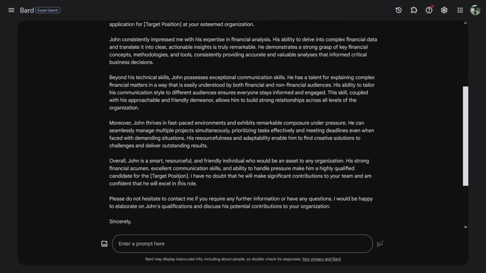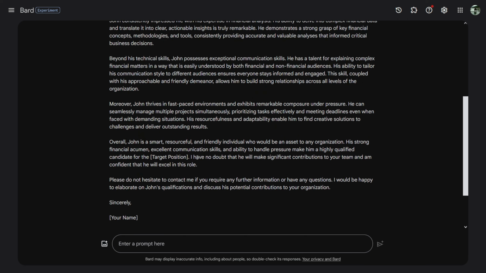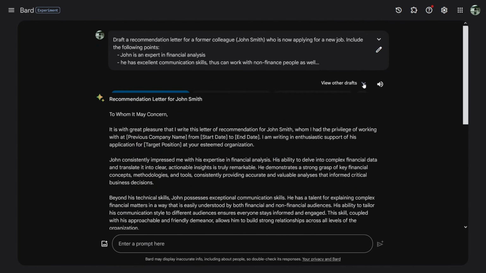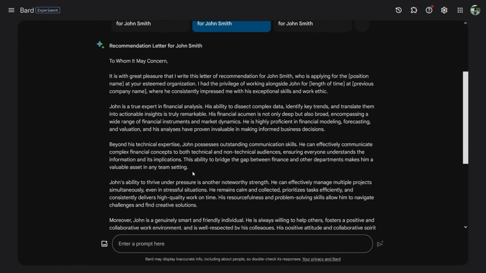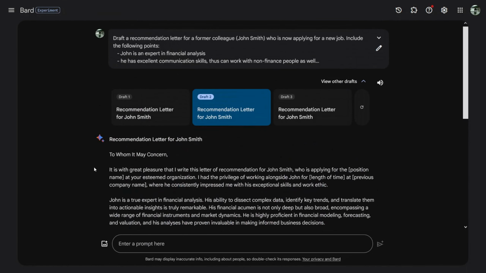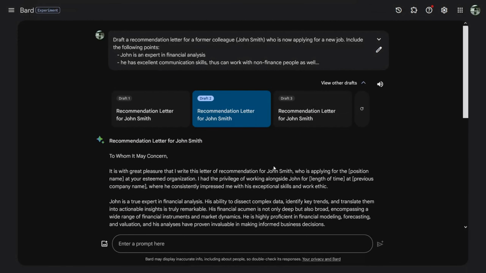So it seems that Bard performed quite well on this task, so it looks like almost ready letter. But if we don't like this one, we can actually see here another draft that is ready for us. So we can just copy one of these and finalize it, and then the task of writing the recommendation letter for our former colleague is completed.